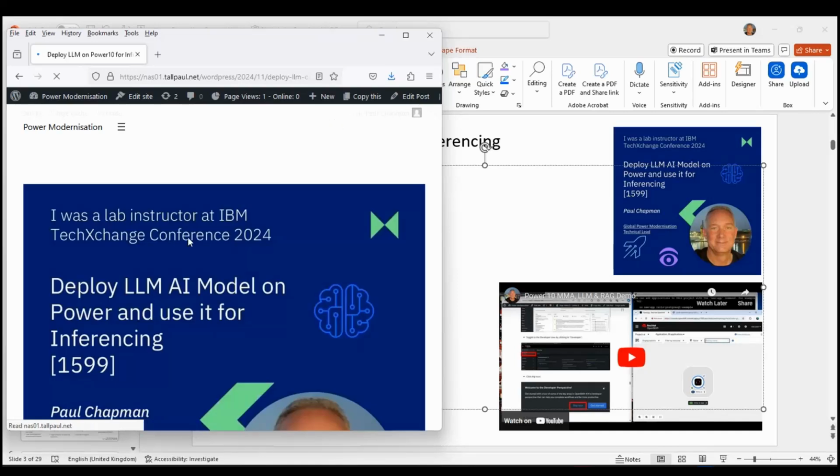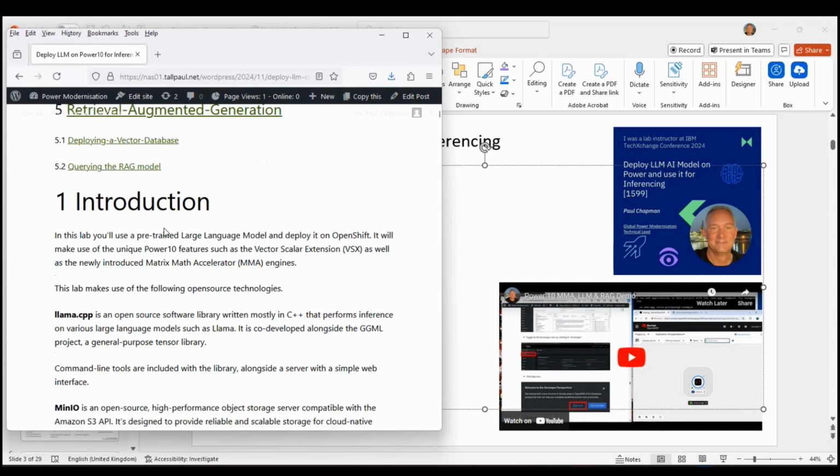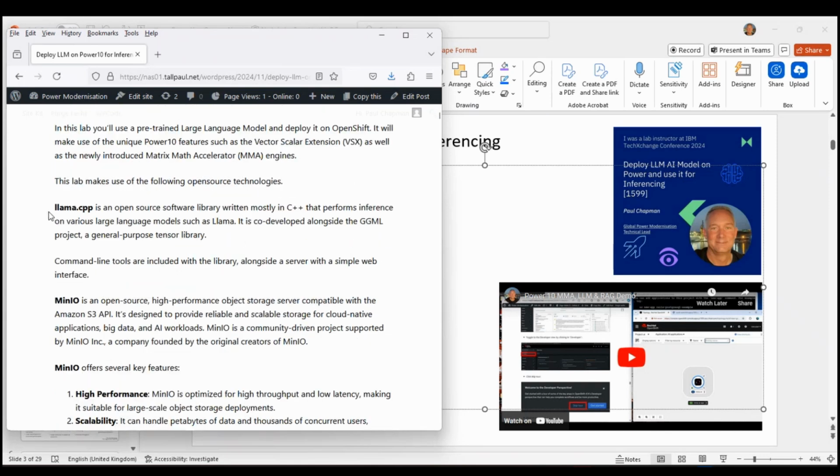The one we're going to do today. Again, it talks about the introduction. I just added some content in there last night about the components that we're using in this demo.